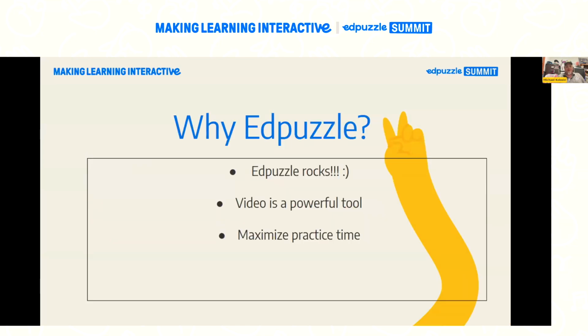So why Edpuzzle? Well, because Edpuzzle rocks. Edpuzzle honestly has revolutionized my classroom. I don't think I have any other tool that I've encountered that has made the impact that Edpuzzle has had in my classroom, and thus I have jumped all in with regard to Edpuzzle. So credit to everybody on the Edpuzzle team and creating the community that we now have.